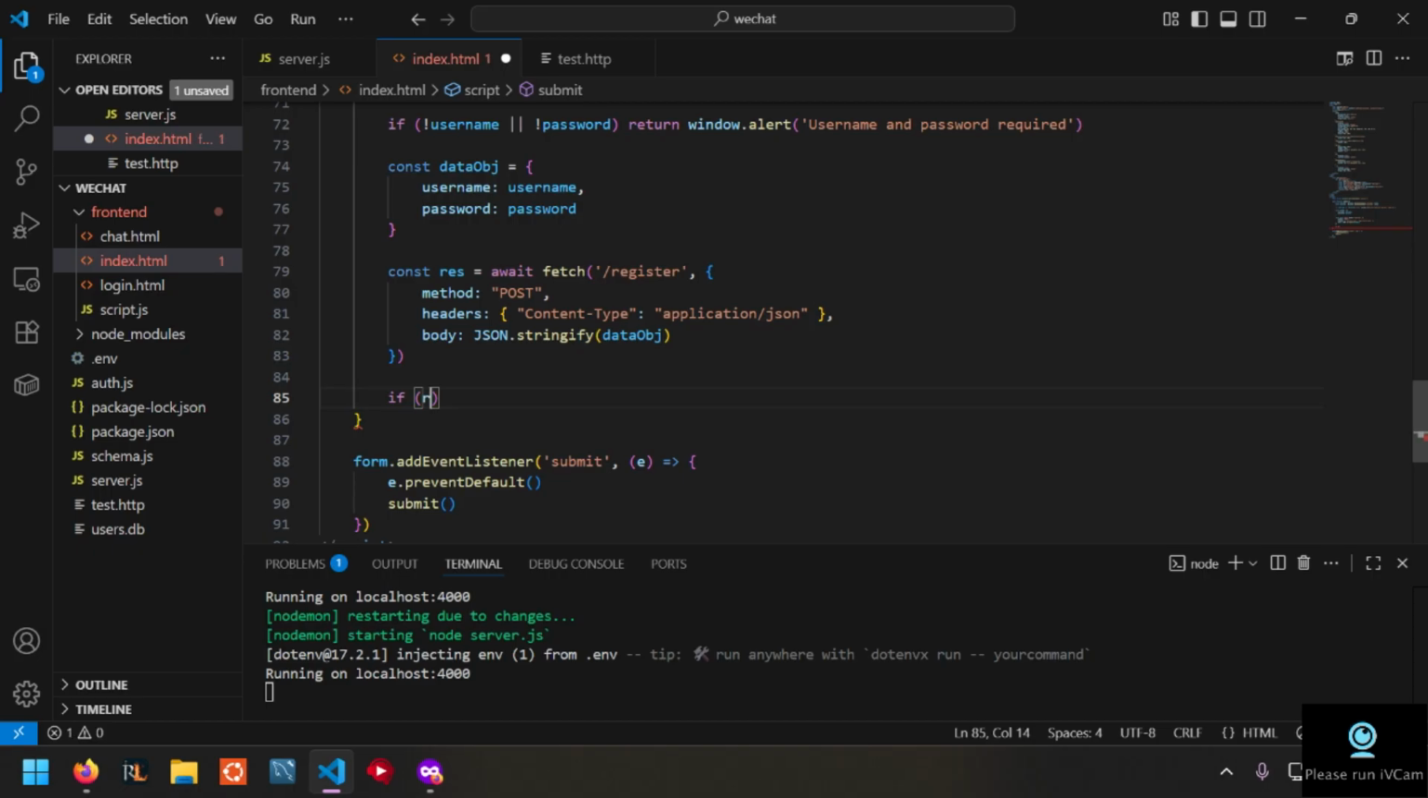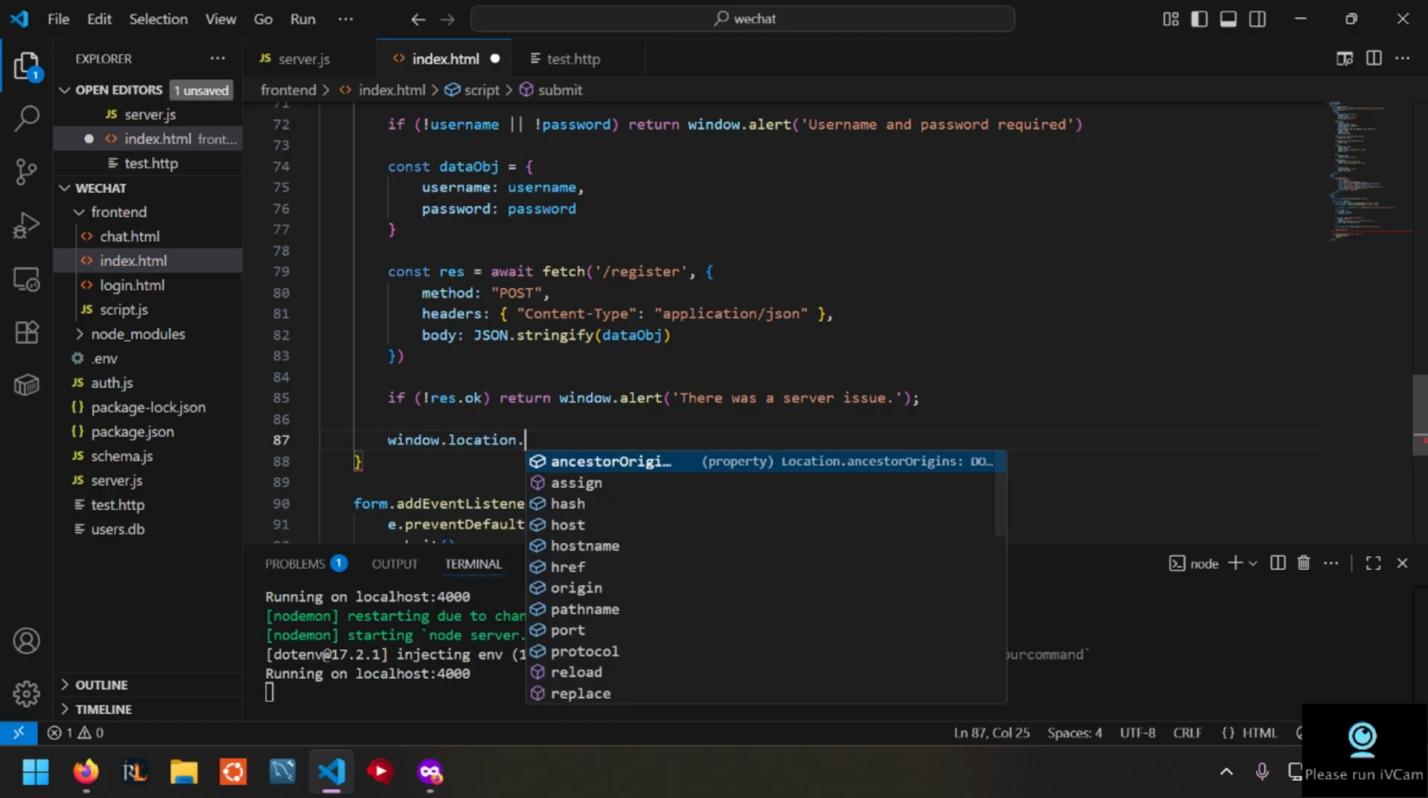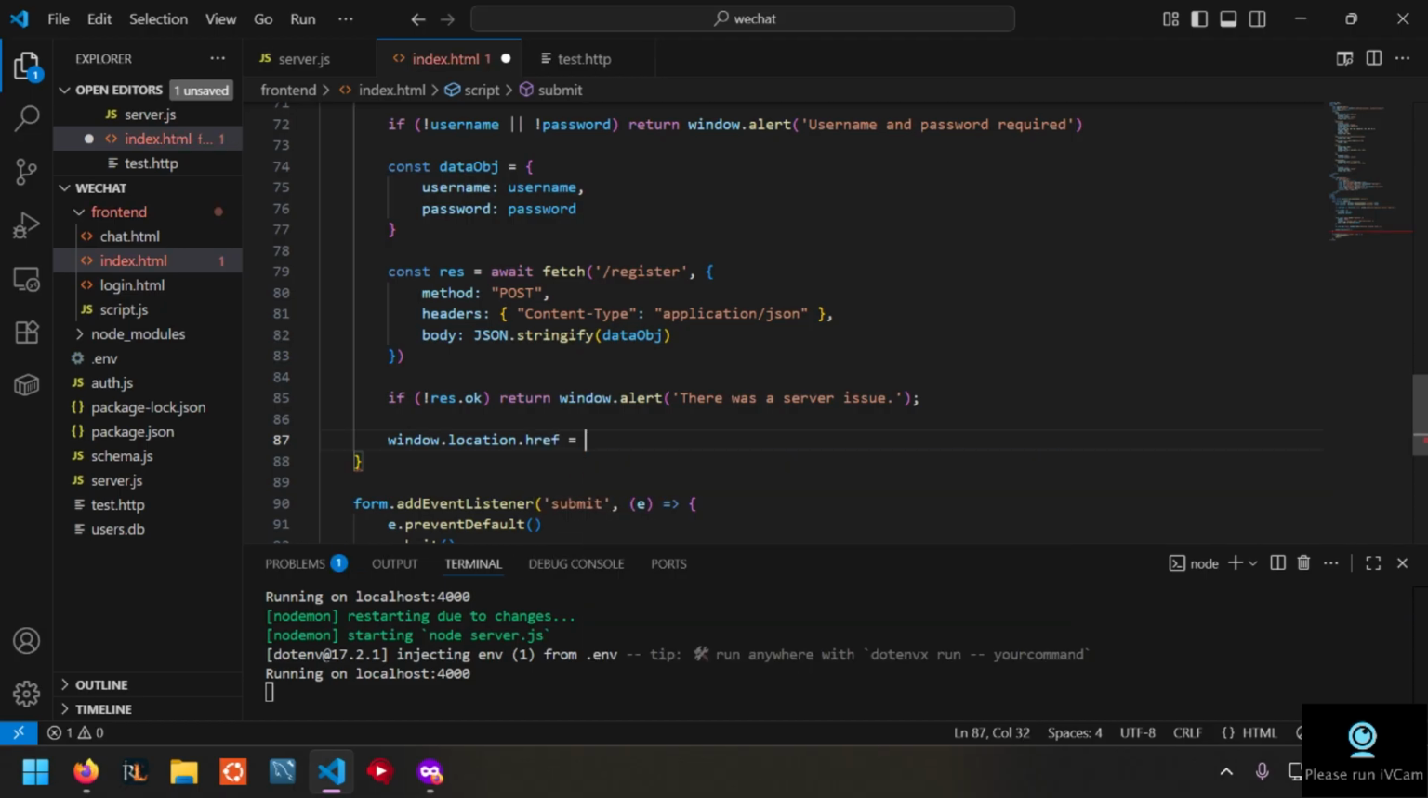Alright, if response is not okay, we'll return window alert, say there was a server issue. It's not probably going to be pretty, but it'll work. No, we don't need the response, we're not getting the response. Otherwise, if it does go through, then we want to relocate the location to the login page.